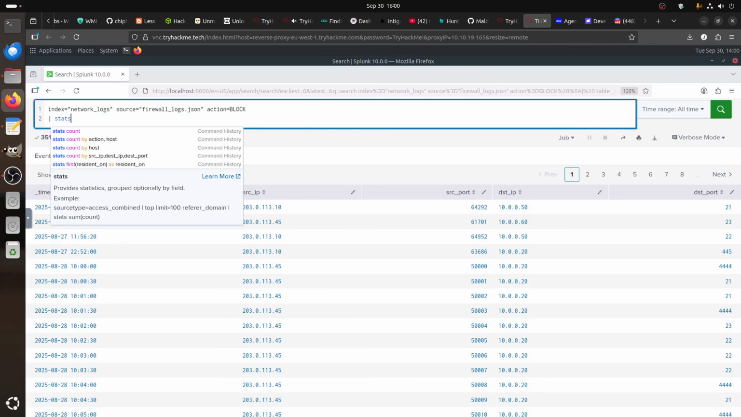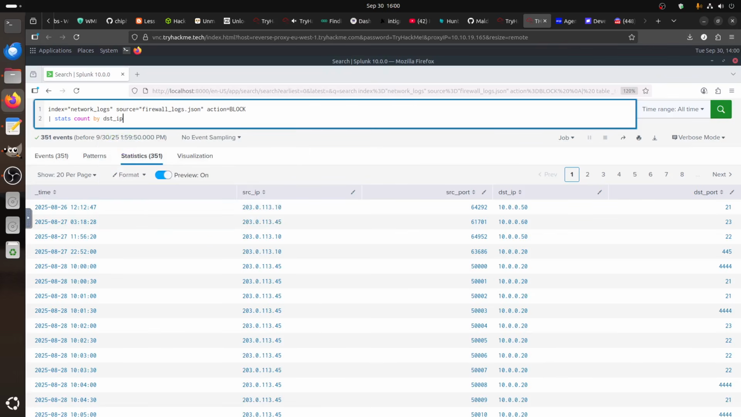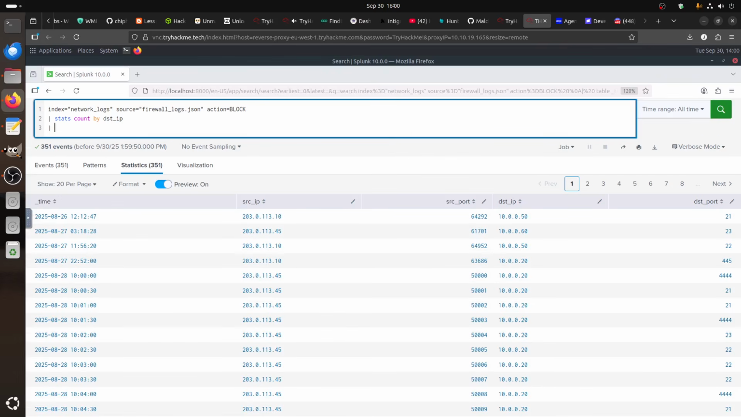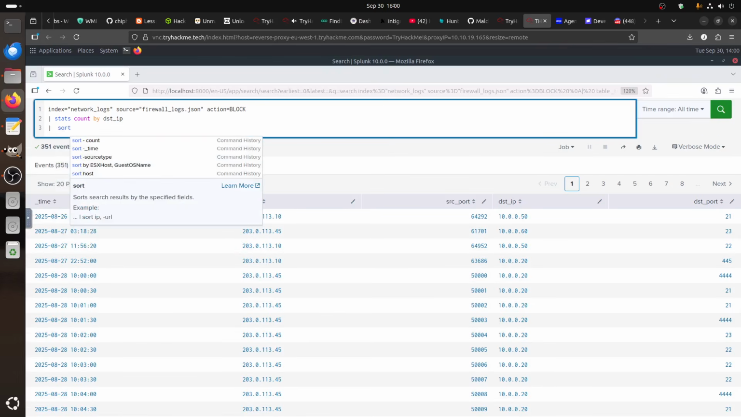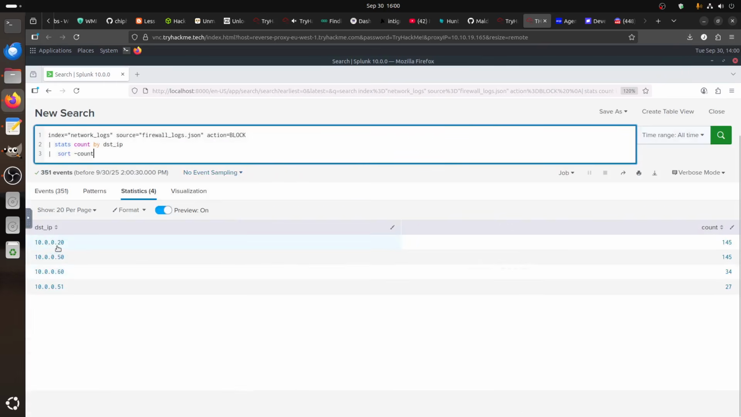We can do stats count by destination IP, and then we can just sort count. So you can see the 20 is 145, and then here's the 50, because remember that's why I said the time to investigate is you must look at the time, so we can see what's happening here.